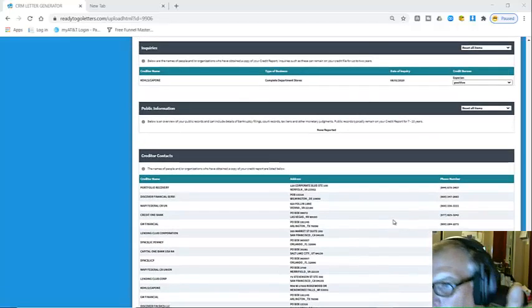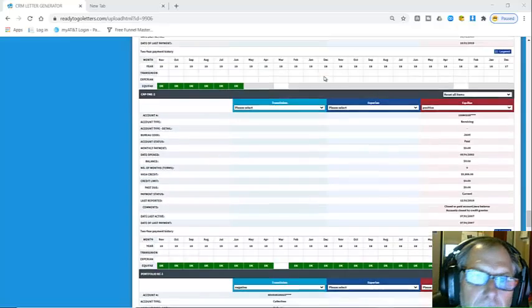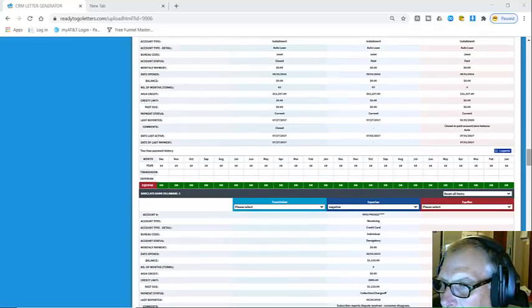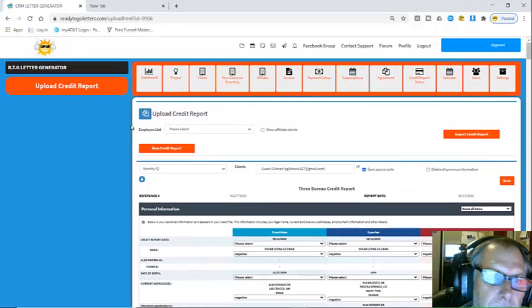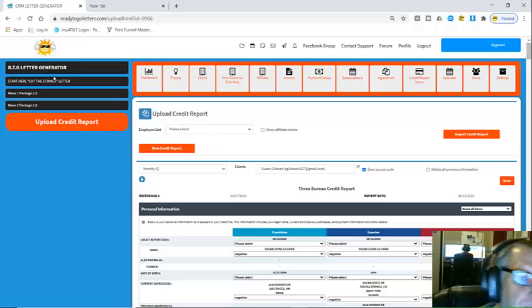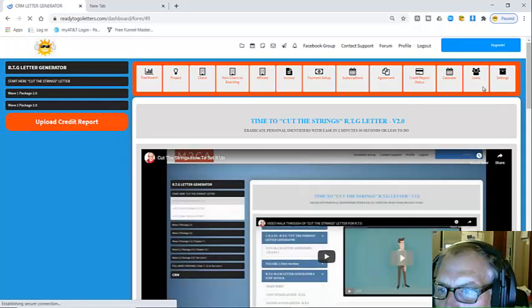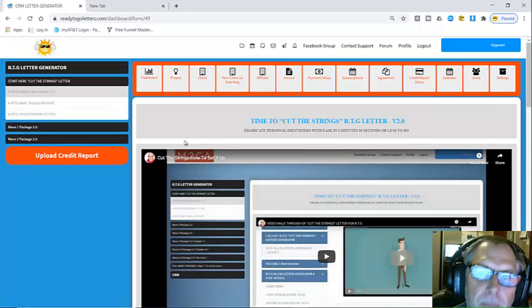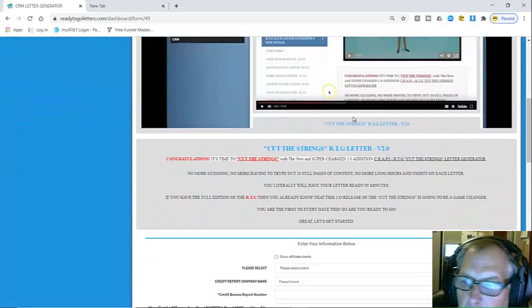So, anyways, this one's now done. So now we go back up, and we're getting ready to make us some letters. And over here is the letter generator. Okay, but I'm going to do this in a different browser. Well, I'm not either, because I've got to show you this.